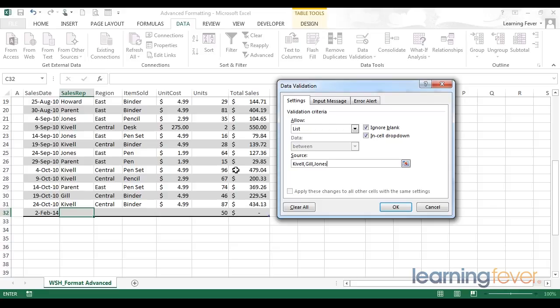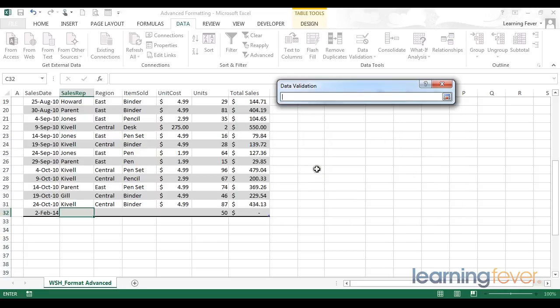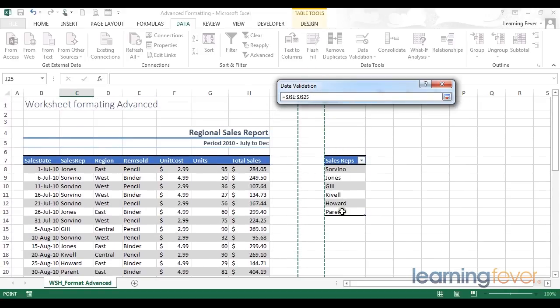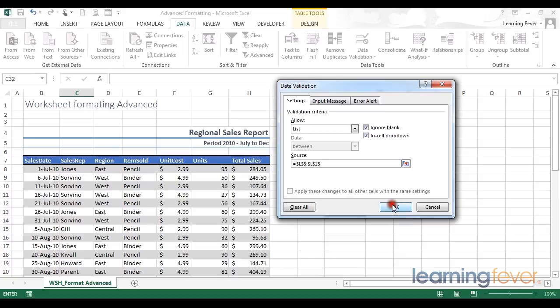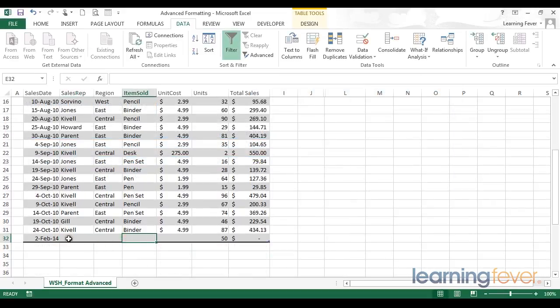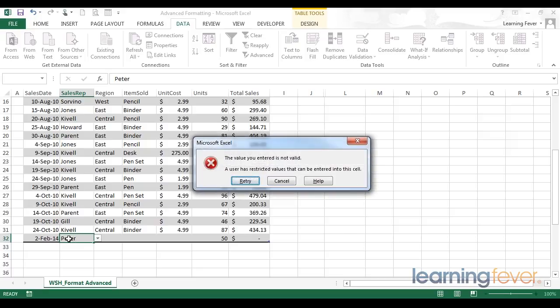I would rather this list was linked to another range of cells where I could change that range of cells and my drop-down would be affected. So to move from a static list to a dynamic list, I'm going to clear that information. Use the pop-out button here with the red arrow in the middle. Find the range with the list I'm interested in, and here's one I made earlier. Return back to the options and click OK. The values that can be entered into this cell are now restricted. So for example, if I try and type a name that wasn't in my list, such as Peter, I will get an error message. Let's cancel out of that.